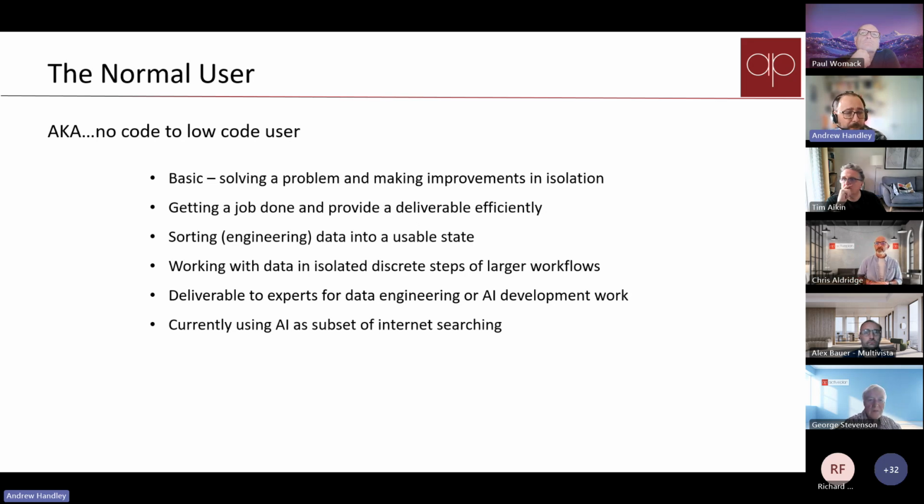So you're going to hear from a lot of very clever people who use a lot of code to do very smart things. Me as a normal user, I can't do that. It's not my skill set. So we're solving basic problems, generally getting a job done to deliver efficiently. We are sorting, or you might say engineering data. We're working with it in isolated, discrete steps, normally in much larger workflows. And those deliverables can also be passed to experts for further data engineering or even AI development work. So as a normal user, I would say I'm currently only using AI as a subset of internet searching. I have no illusions about how basic my use of AI is.